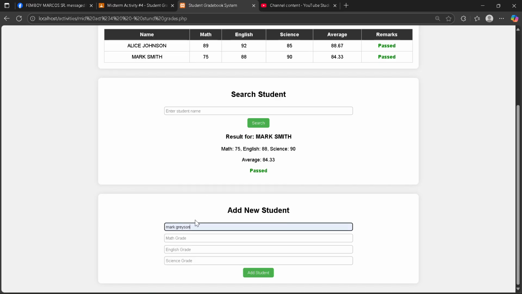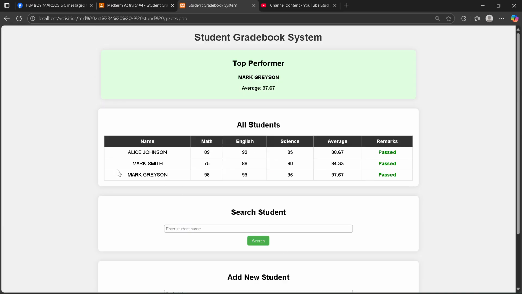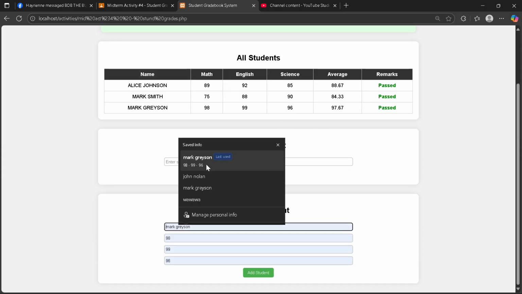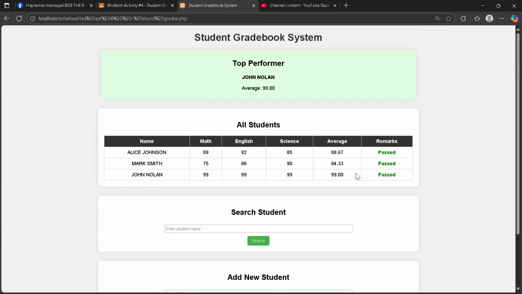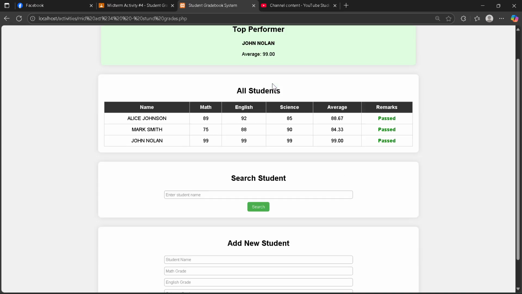Let's say we add Mark Grayson, 98, 99, and just say he's a high academic achiever, and we add him. He is automatically added, and it also updates the top performer. Let's add again. 99. John Nolan is added. A new top performer is added.